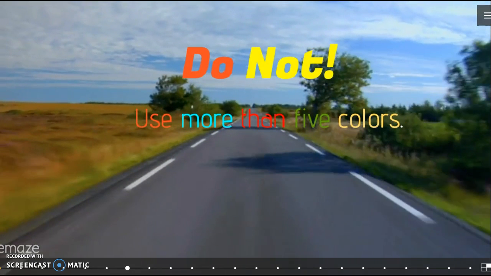Do not use more than 5 colors. You want to choose a color for your background first and then choose a color that contrasts with the background for the text color. And never use a white background because it'll hurt your eyes.